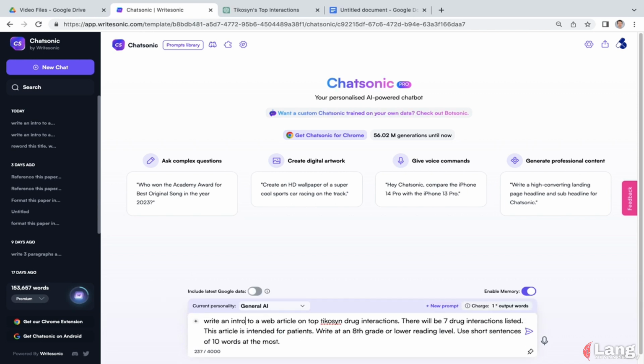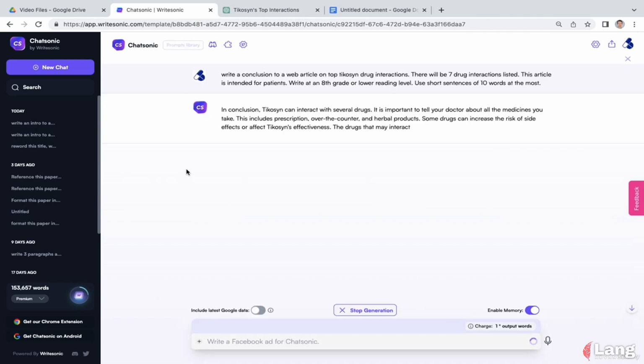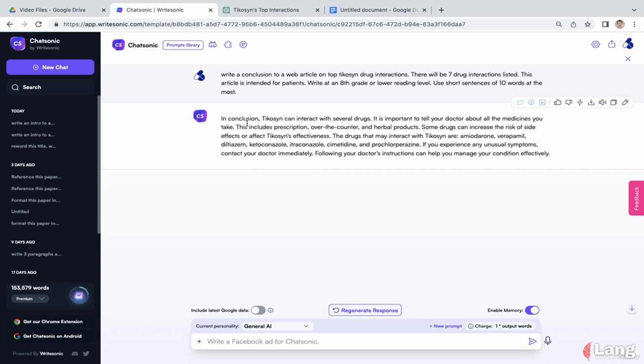Write a conclusion to a web article on top TICAs and drug interactions. And then we're telling it what it's about. So copying the exact same prompt as the intro, this time for the consumer health article.